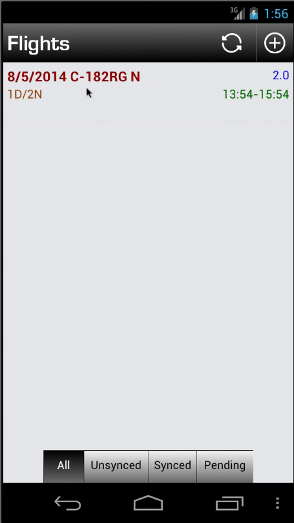And then we've got pending flights marked red. And then black would be the unsynced flights, and gray would be flights that have already been synced, or data that's synced. So unsynced would be black, synced is gray, and pending is red. So this has been an overview of the data entry area in Logbook Pro Mobile.